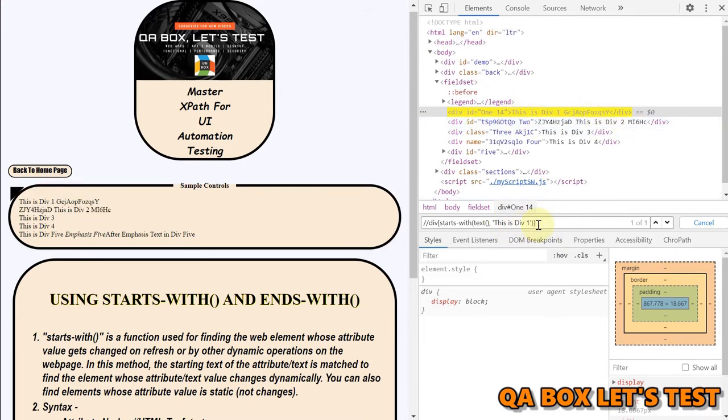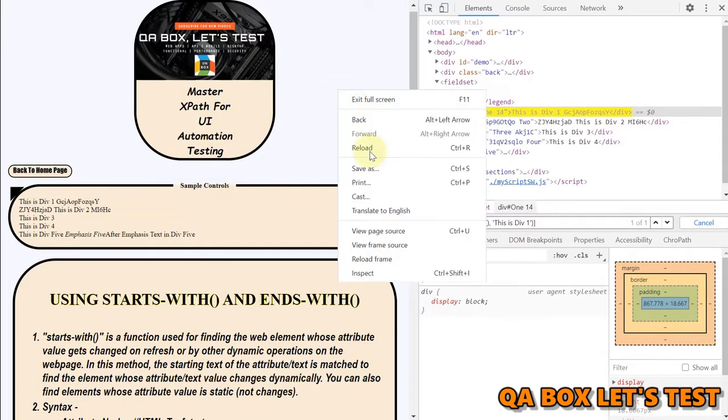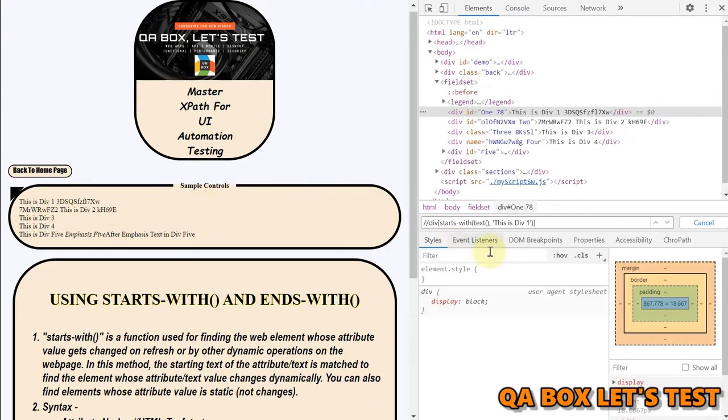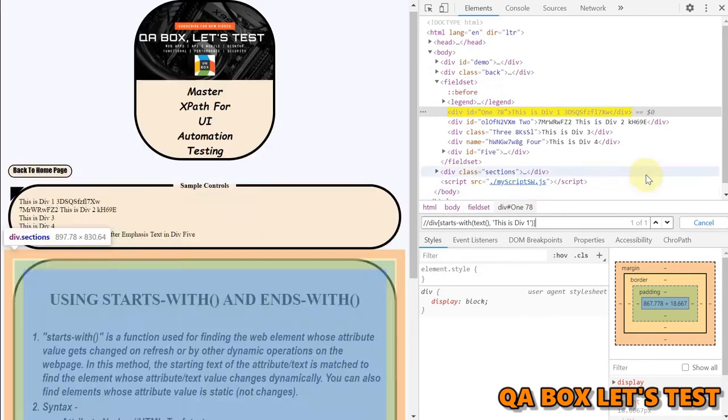And now I can do that. I can identify this control. Let me reload this page, right? So watch out for this value, and let me reload this page. The value is changed, but I can still identify this control. That starts with. So ends with is exactly opposite of it. So the value has to end with that particular value, okay?